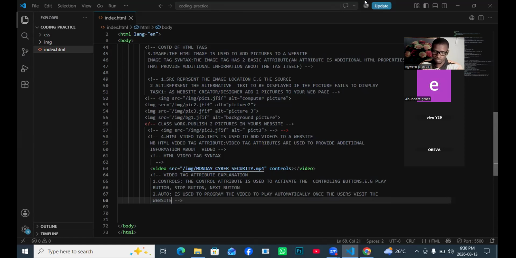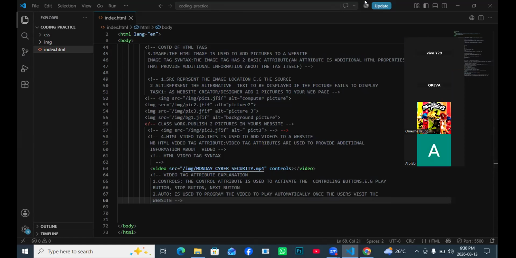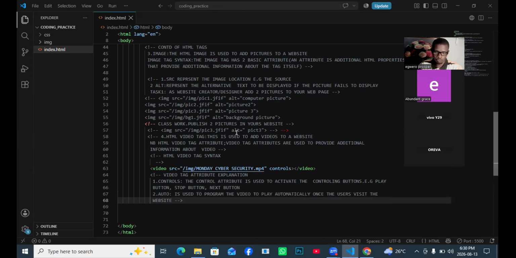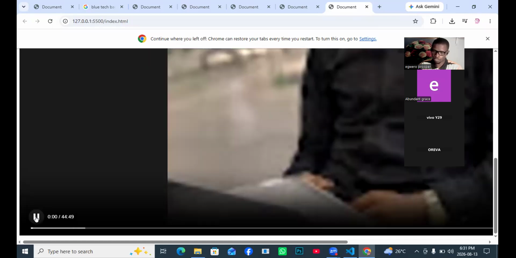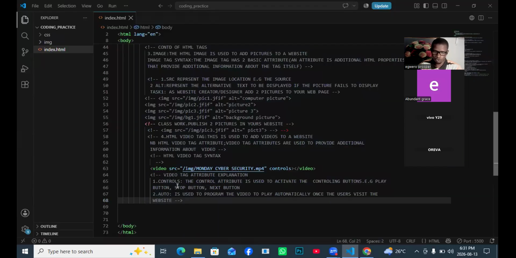Now, look at it. What we are saying is this. You see that when you go to the front end, the video is not playing until I click on play. That means manual. It's not auto. But I want to program it now. You are going to see me using that auto now in a way that once I open this, it will start playing without me playing it. That is the work of that auto.